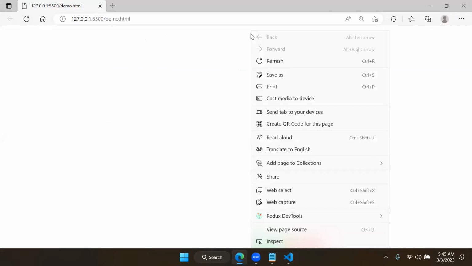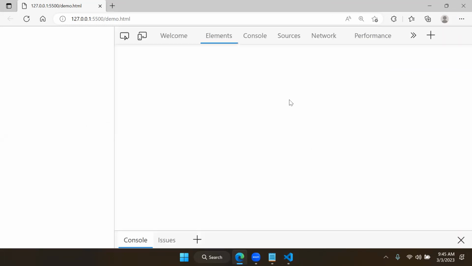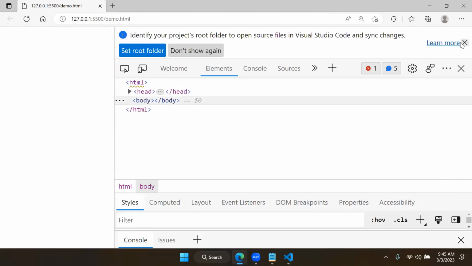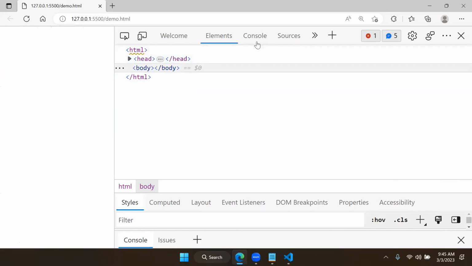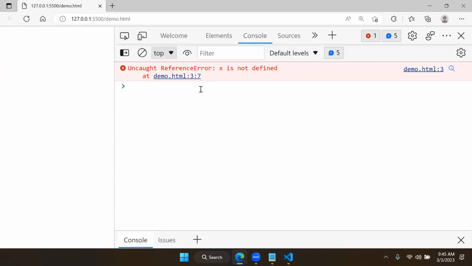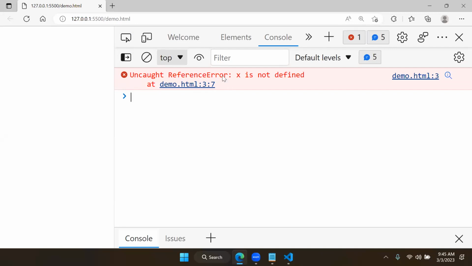If you want to check what the problem is in JavaScript, then open developer tools. That means right click in the page, go to inspect. In the inspect, you go to console. You can see there is a console. Console is the location where it will show errors. So now it is showing errors. Reference error: x is not defined.